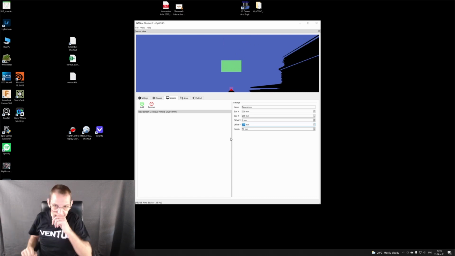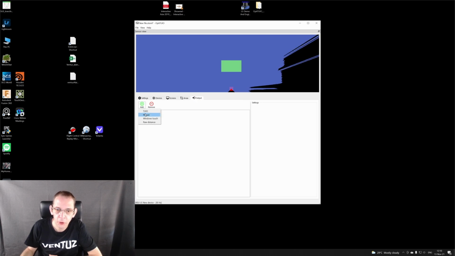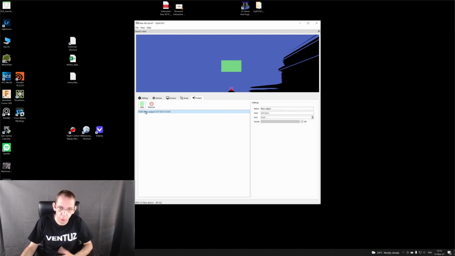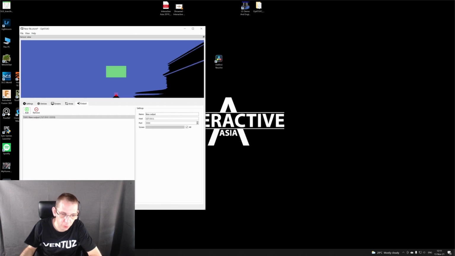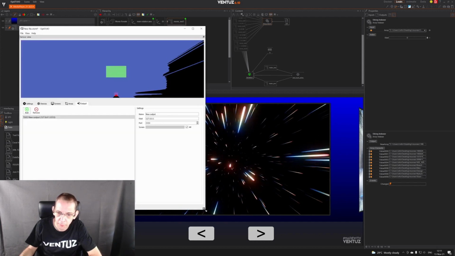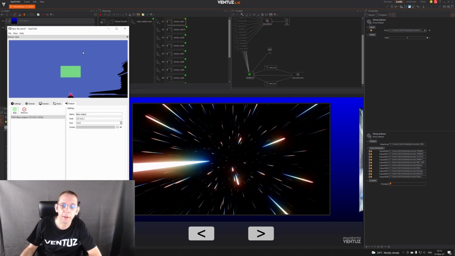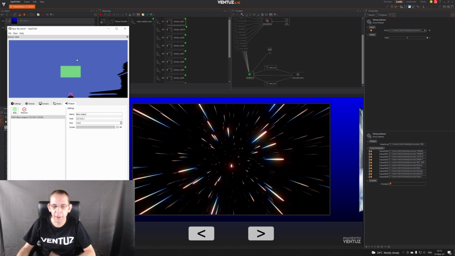Okay. So third step, you have to add an output. And in this case, I will use the TUIO output because Ventuz works perfectly with TUIO. And that's pretty cool. From now on, we are basically ready to recognize these TUIO events in Ventuz. So let's check that out. Let's open up our Ventuz Designer again and maximize it. Let's also bring OptiTUIO here, a bit smaller. Exactly, so that looks good. And now let's see what happens.